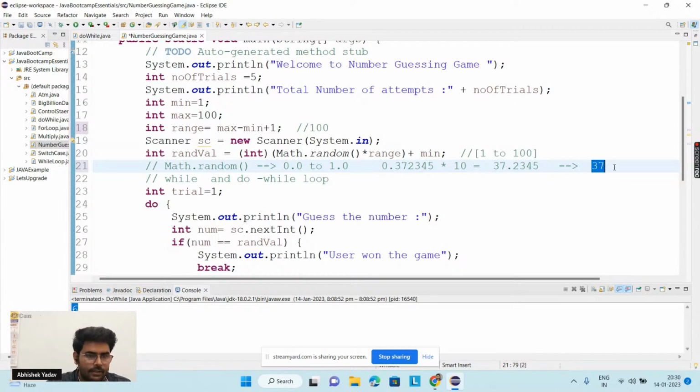In 37, what I am doing, I am adding the minimum value. Minimum value is what? 1. So 37 plus 1 is what? 38. So my random value is 38 here.